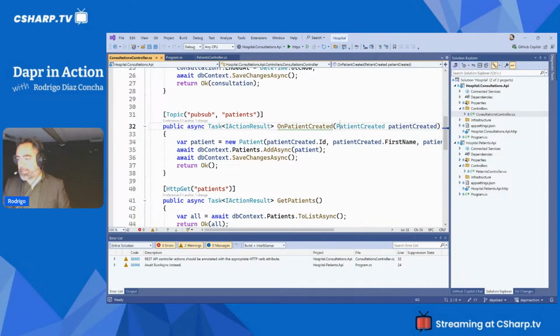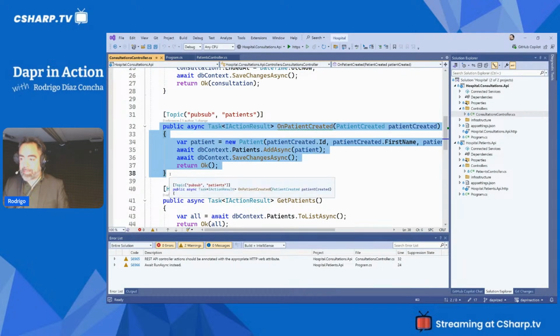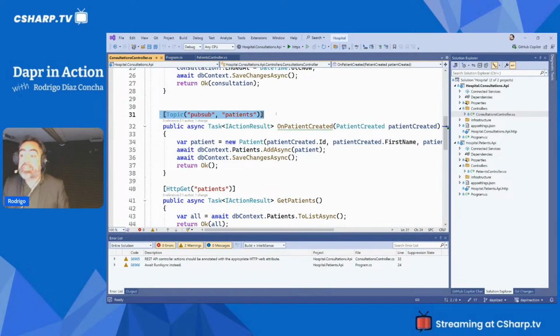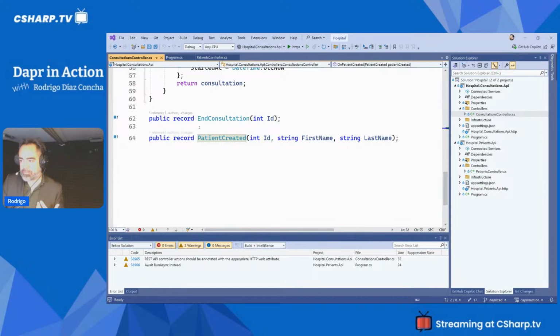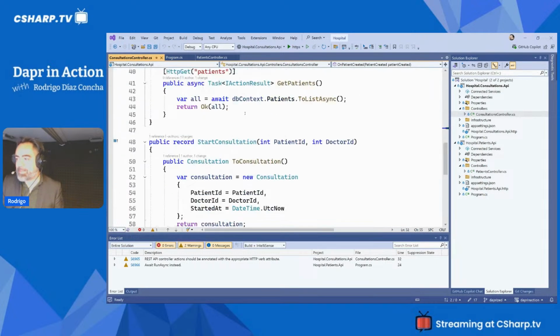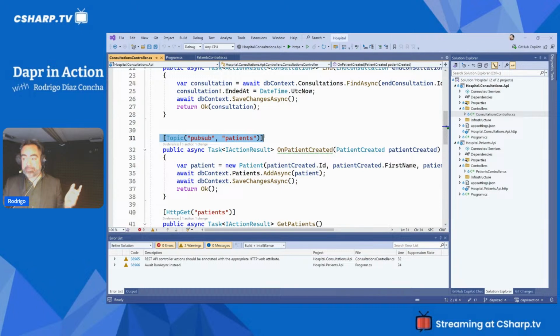On the other hand, here on the other microservice, inside the consultations controller, I have this public method that is decorated with the topic attribute. Again, I'm using the same pub/sub component and the same topic. And I'm specifying, hey, I want this payload, which is the patient ID, first name and last name. This is actually it. There's nothing else you should do in order to receive that patient object.